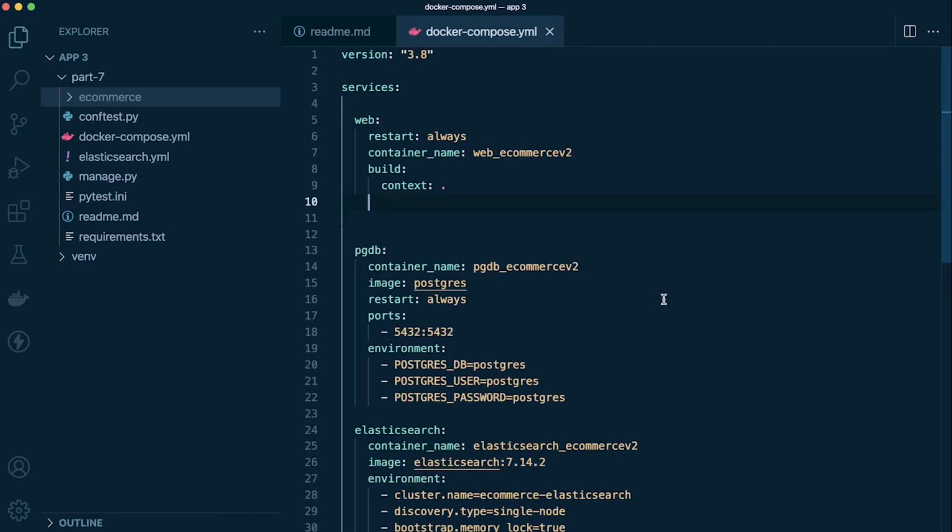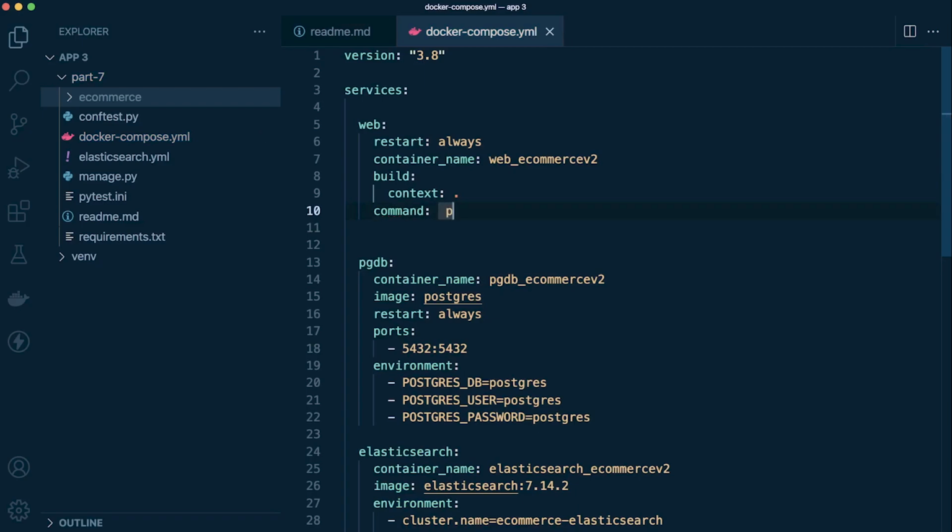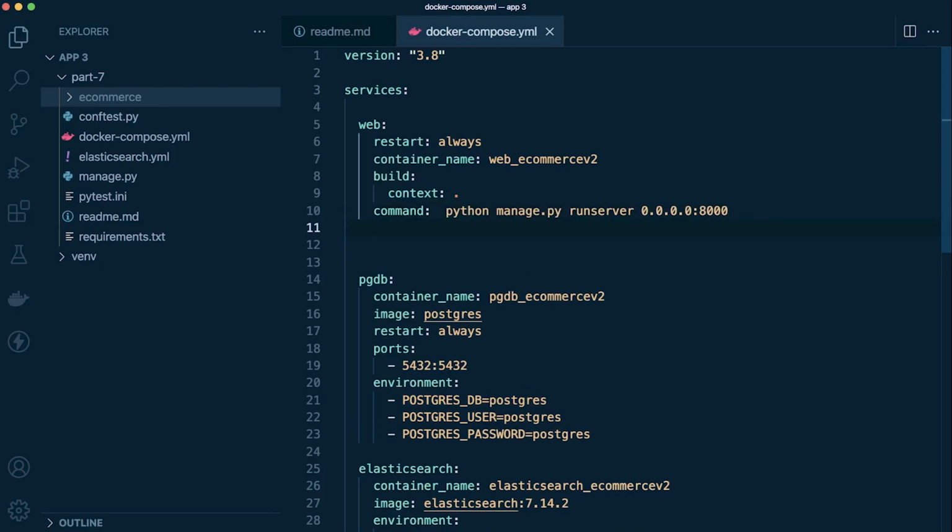Right, so next up then, let's go for a command. What's going to happen when we build this container is we're going to go ahead and actually run the server automatically. So Django is just going to be running on that server. So 0.0.0.0, and then 8000, and then volumes. So next up then, volumes.